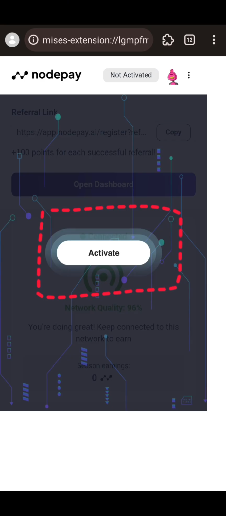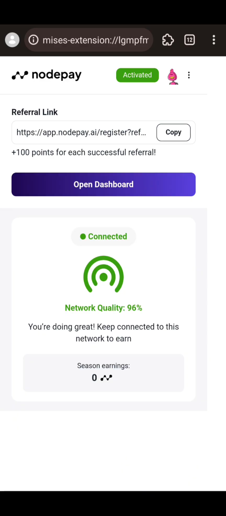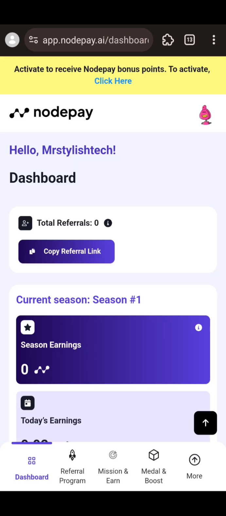Many people signed up and they connected their extension but did not activate it, so it's very important. Activate it for the first time. So I'll click on activate. It is now activated. Okay, so let me open the dashboard. This is the main dashboard. Okay guys, we have installed the extension and we have activated the extension. Right, now your Nodepay is farming.